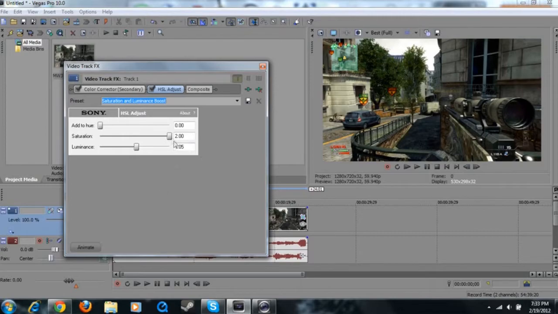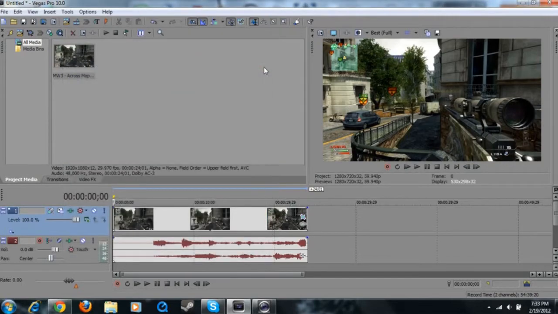If you think this is too much, you can move the luminance back and forth, and the saturation, and that'll add or take away color from the video or image. Once you're done with that, you go ahead and hit X on that, and your video should work out pretty fine.